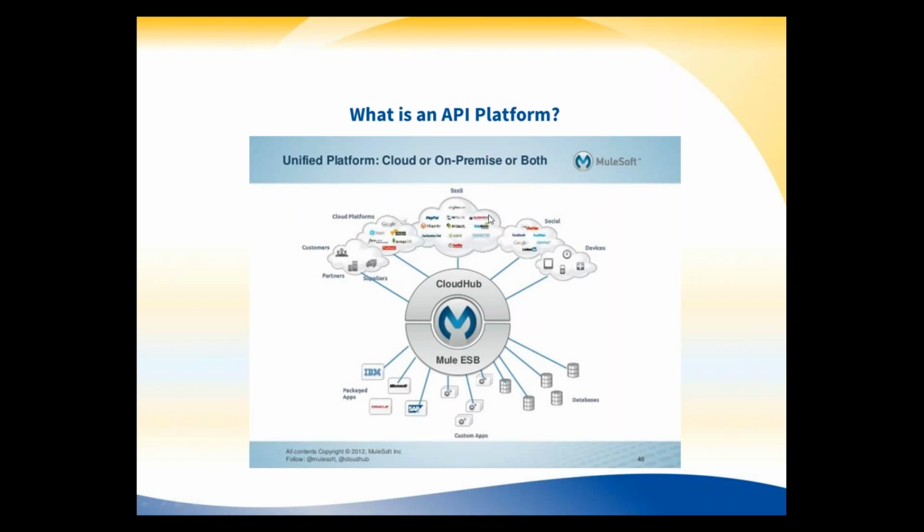Obviously, when it's on-prem, you have to have staff that manages the on-prem installation. When it's on the cloud, the provider basically manages that for you. And then a hybrid solution is a combination of both. So that is what an API platform is.